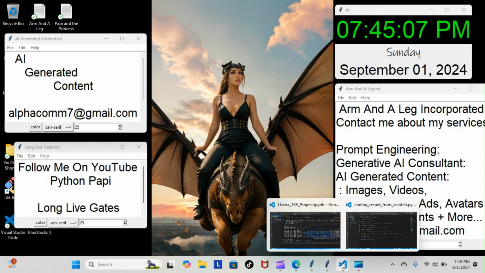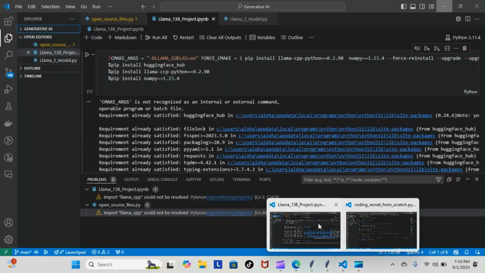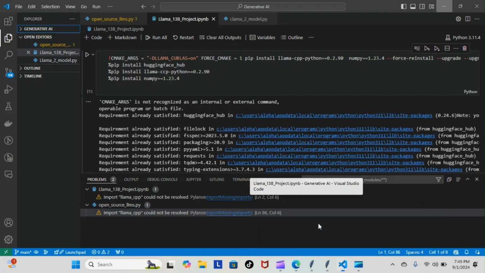Let me pull up exactly what's going on. Sorry for that little pause. There's just so much going on. It's hard to keep track of what's going on.